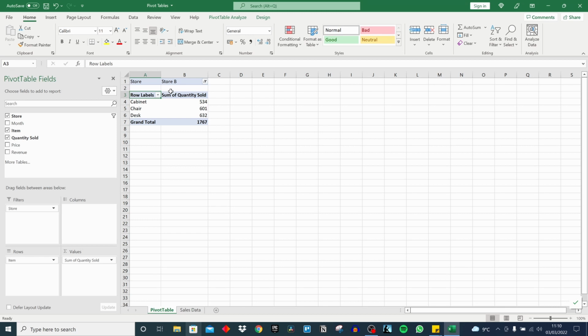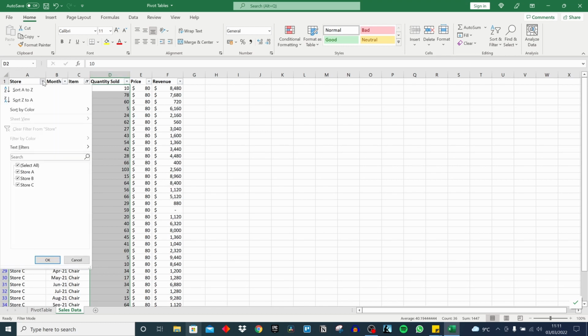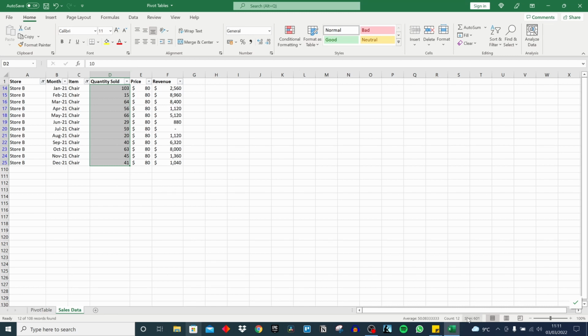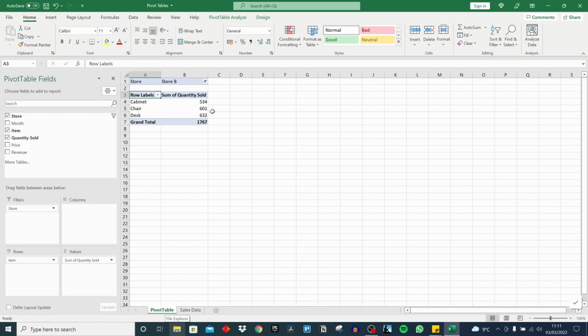And now you'll notice we've filtered just for store B, and all the numbers have reduced because we're now only looking at one store. So if I was to come back to my sales data, we've got it filtered for chair already. If I was to filter for store B, we can then see the total there. We got 601. And then if we look at chair, so store B, 601. So again, you can see how it's working.